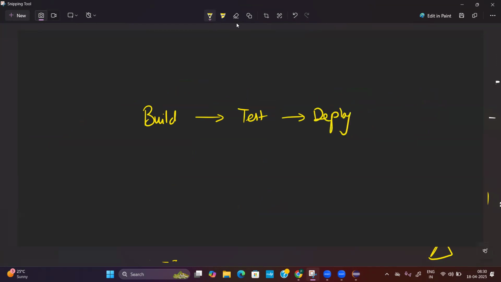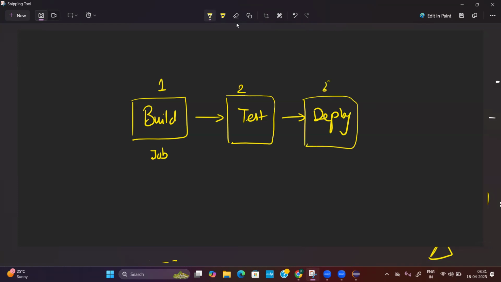So what I'm going to do now, I'll show you first how to define a pipeline. What I want to do is, whenever the build job is completed successfully, this is my first job. If this job is completed successfully, then only it should directly execute the tester job. Are you getting my point? After the test job is completed successfully, it should continue with the deployment job.